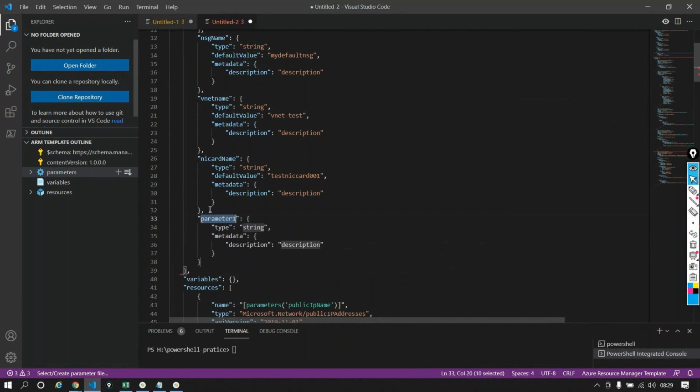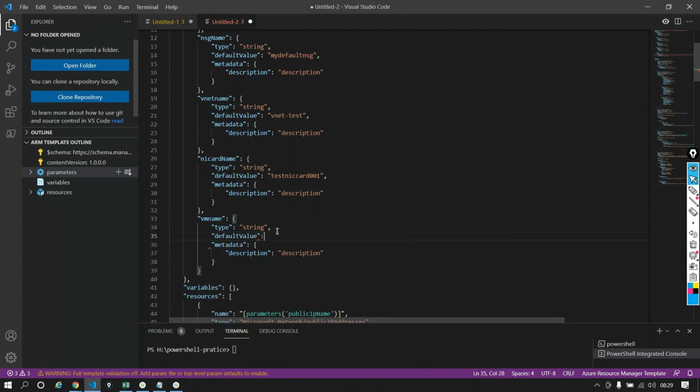New parameter, I'll say VM name, and I'll give a default value. I'll pass a default value for it. I'll say it is VM1.